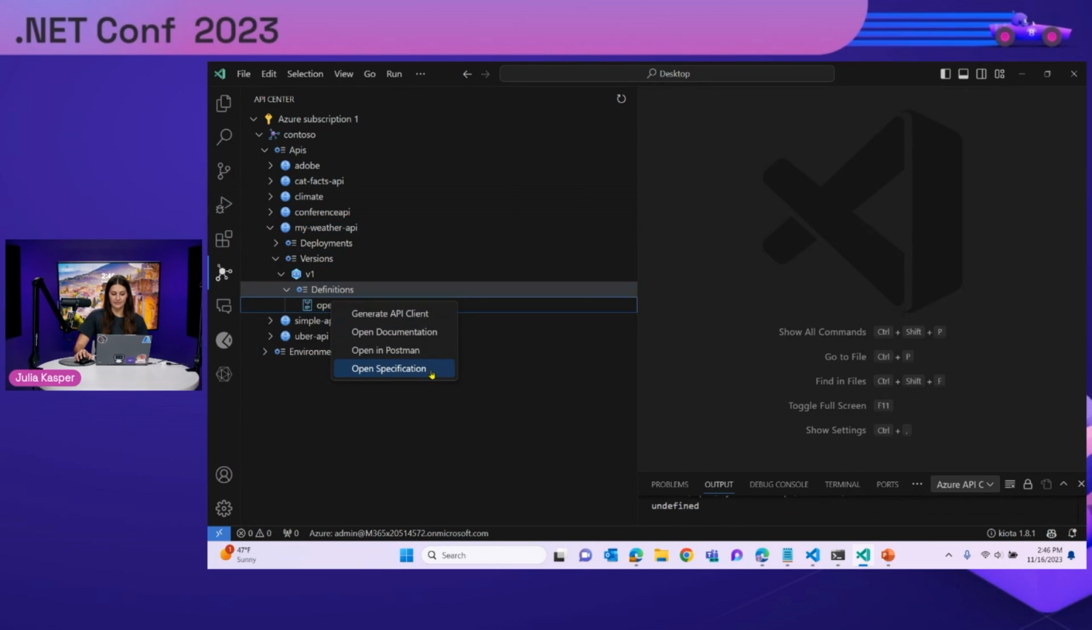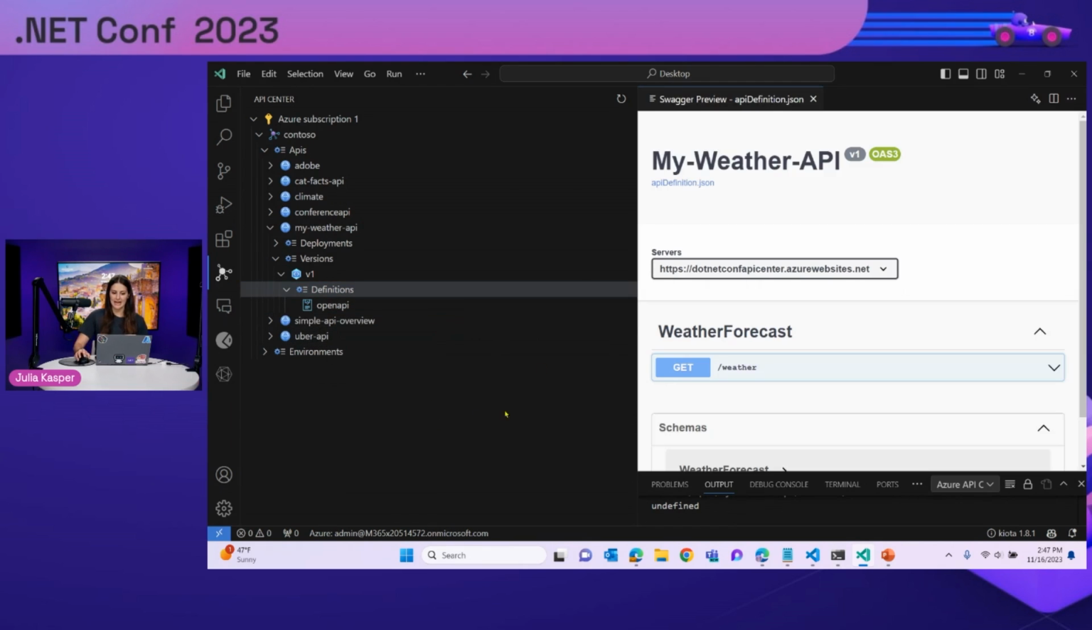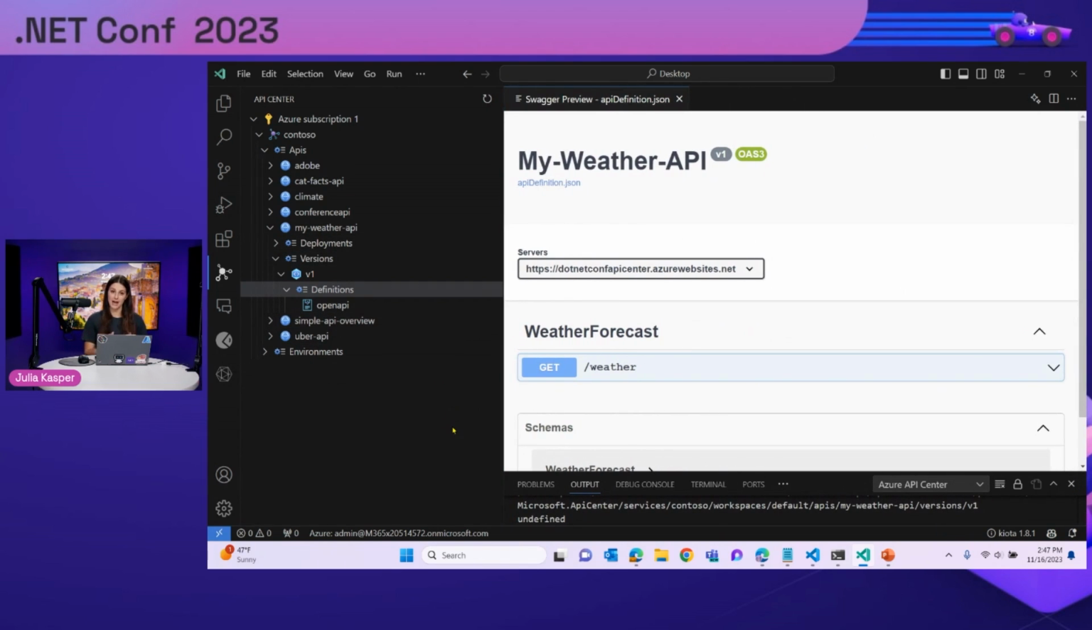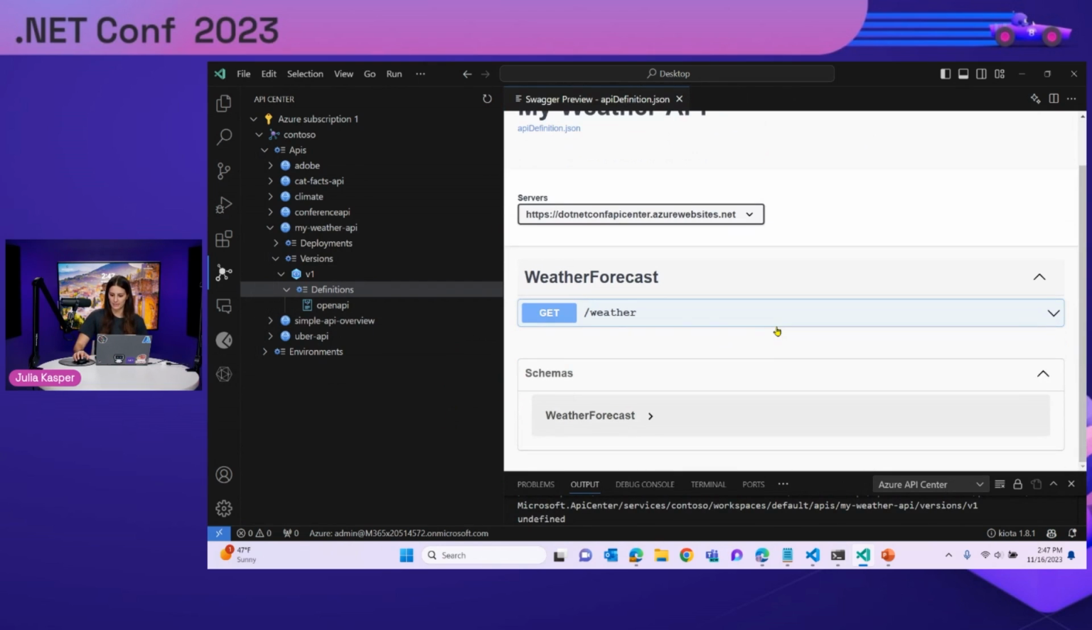I can open the specification. This is very similar to the experience we have seen in the portal. It basically shows me my OpenAPI spec. I can also open documentation. So let me click on this. And what this will do is provide me within my IDE a Swagger preview. So here you can see my weather API.